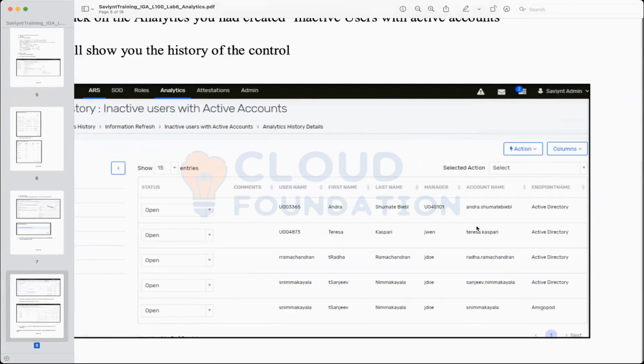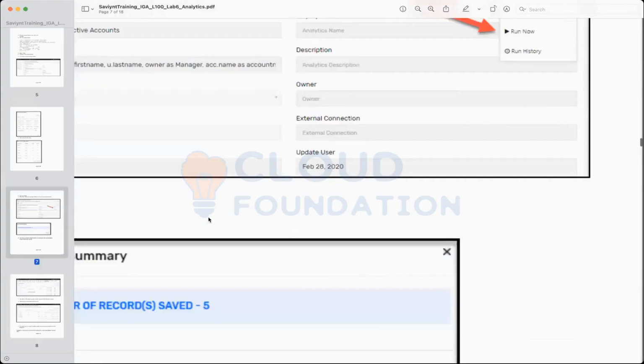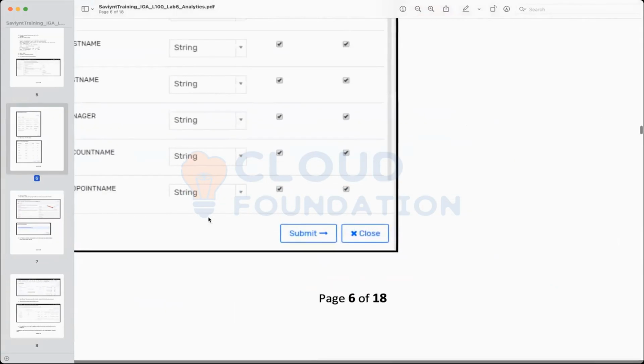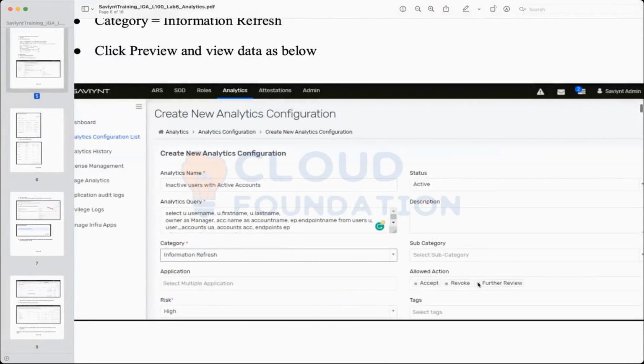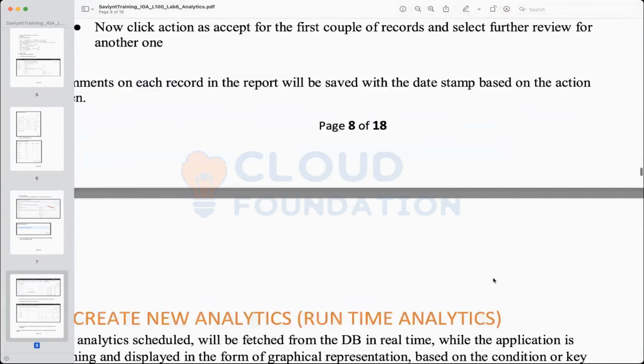The second part of it is they might tell me that I should go ahead and disable all such users. What you can do is, if you want to take action individually, you can click on the drop down, and whatever you see in the drop down will be what you configured here. If you remember, I told you that you have allowed action. You have accept, revoke and further review. That is what you can see here as well.